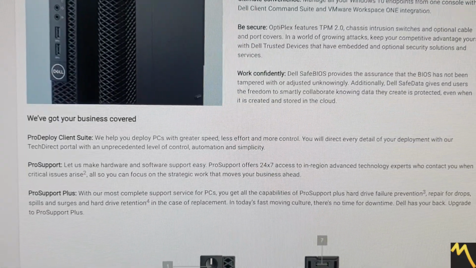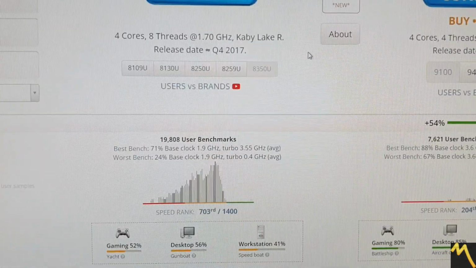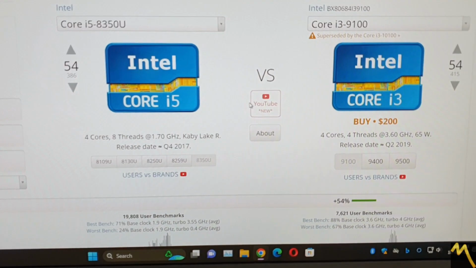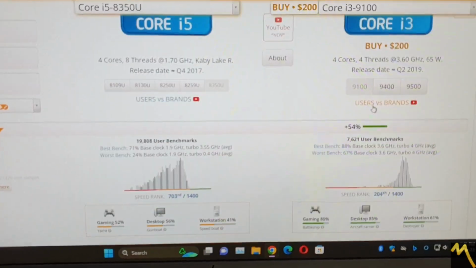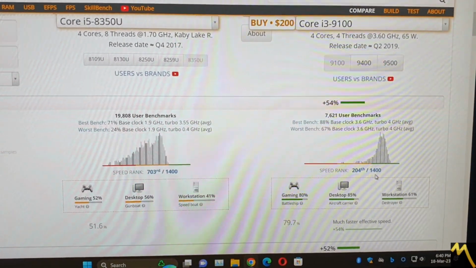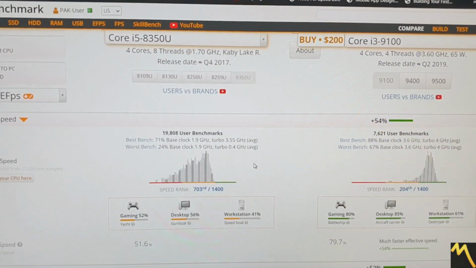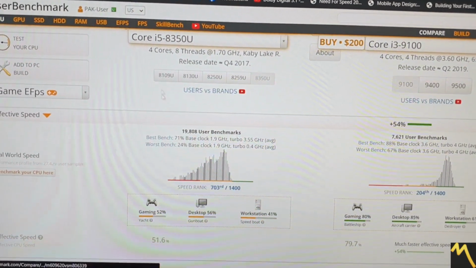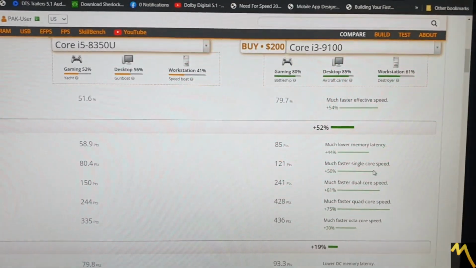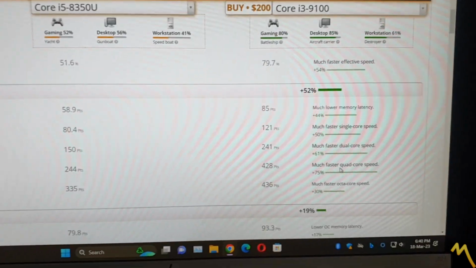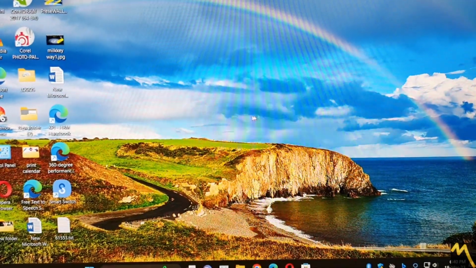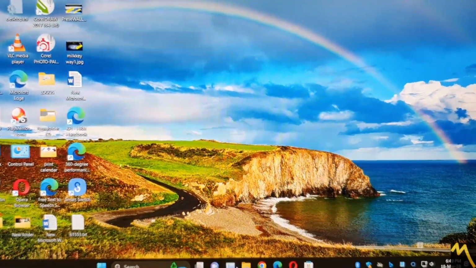So guys, I want to show you the specs. If you compare the processor power, you can see that the 9100 is at 204th position in the world out of 1400 processors. And the 8th generation i5 processor, which is here, is on 703rd position, so it is almost 60 to 70% faster than a normal laptop. And I can show you the specs here also.